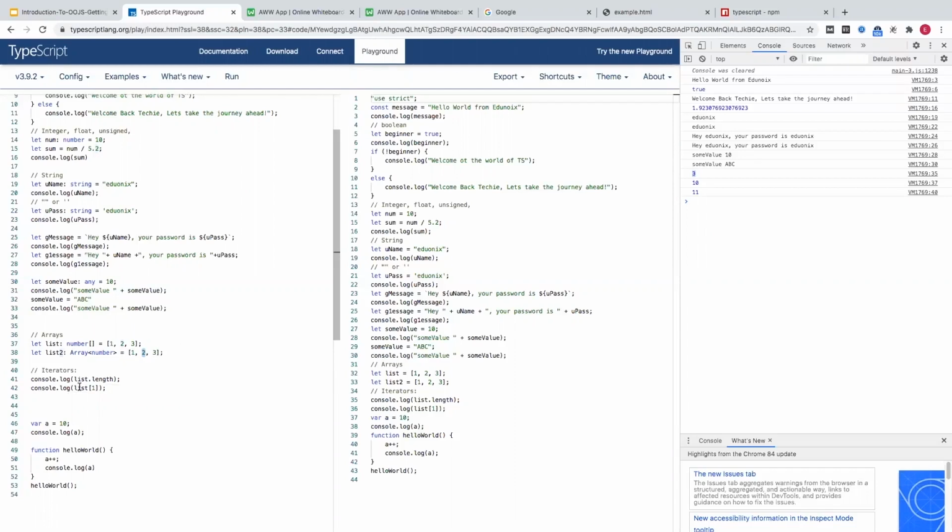Guys, I'm printing console.log list 1. What will be the output? Okay, that's fine. Let's try to run this and see what is the output. I would say plus list. This is giving me 2.